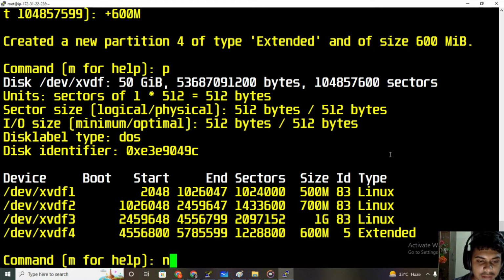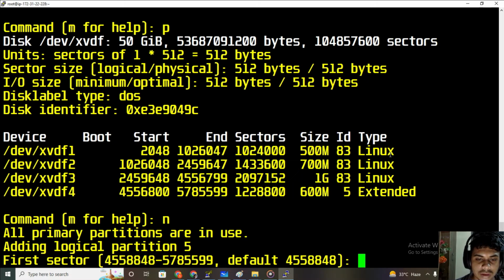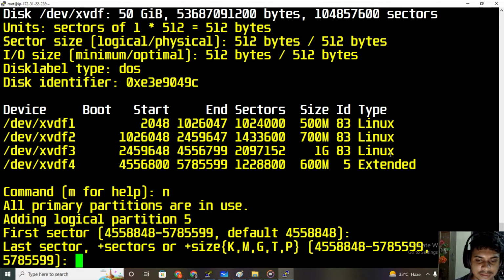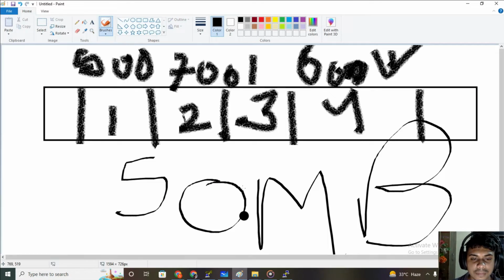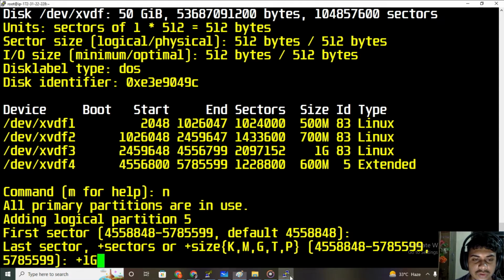So now it's time to create another partition. Alright, let it take the first sector. Now it's time to specify the last sector. My extended one is of 600 MB, so can I make a partition of 1 GB? As you all know, my whole disk contains 50 GB, and I think I have around 47 GB left. So can I make this 1 GB partition now?